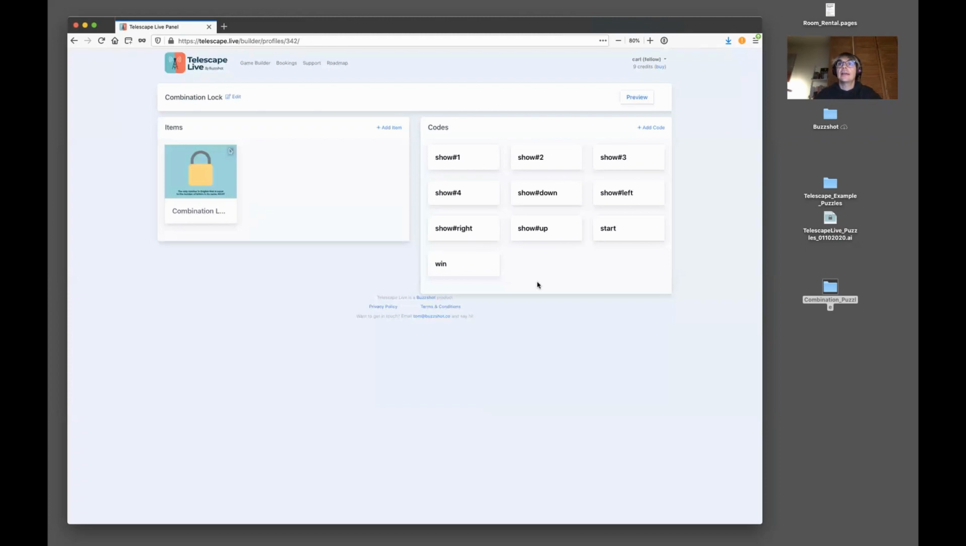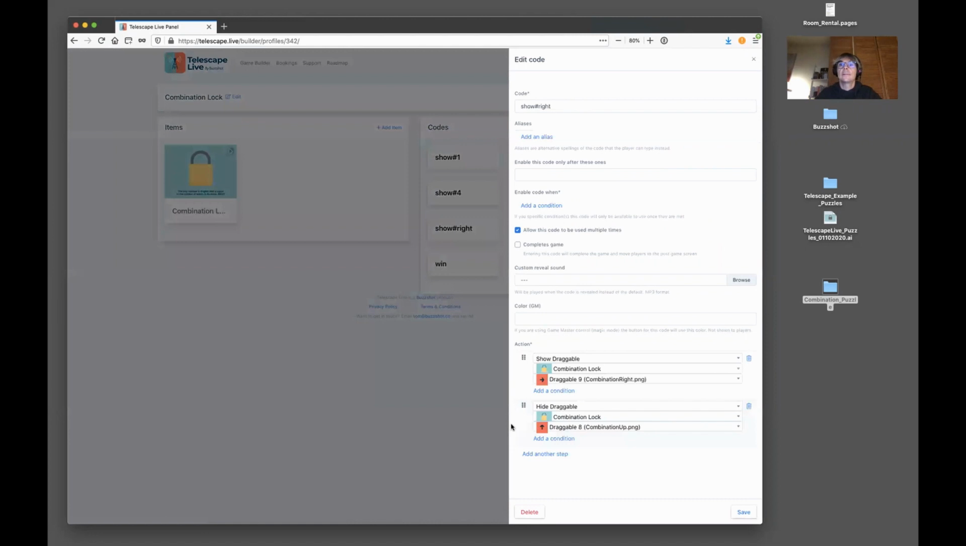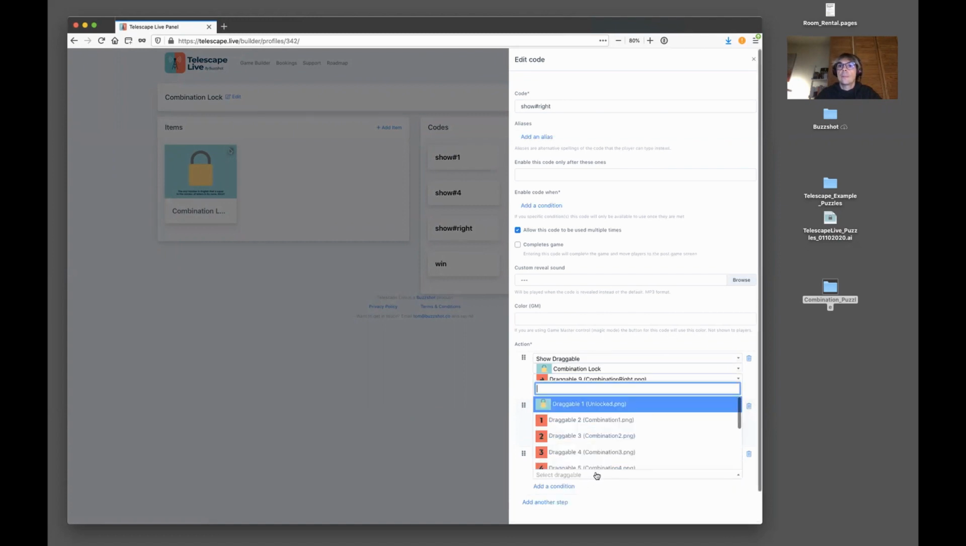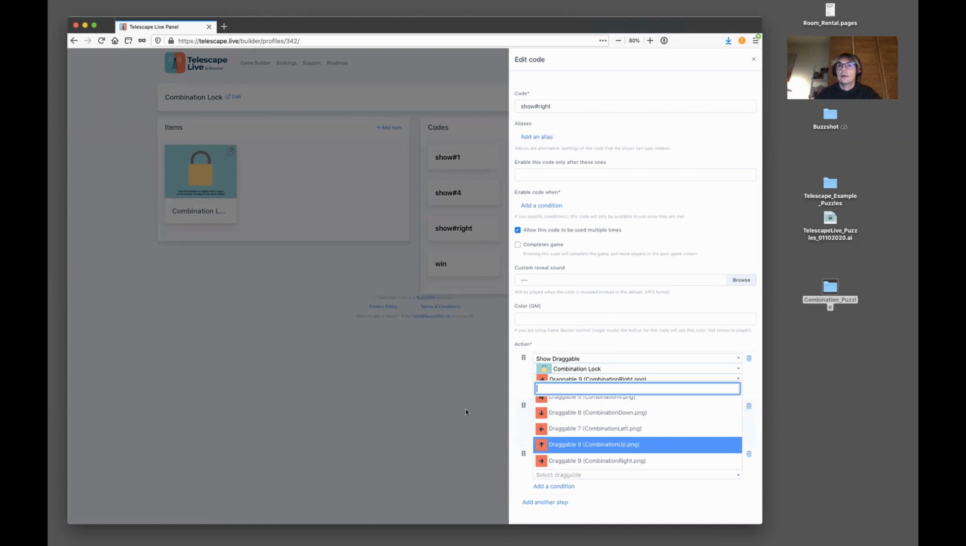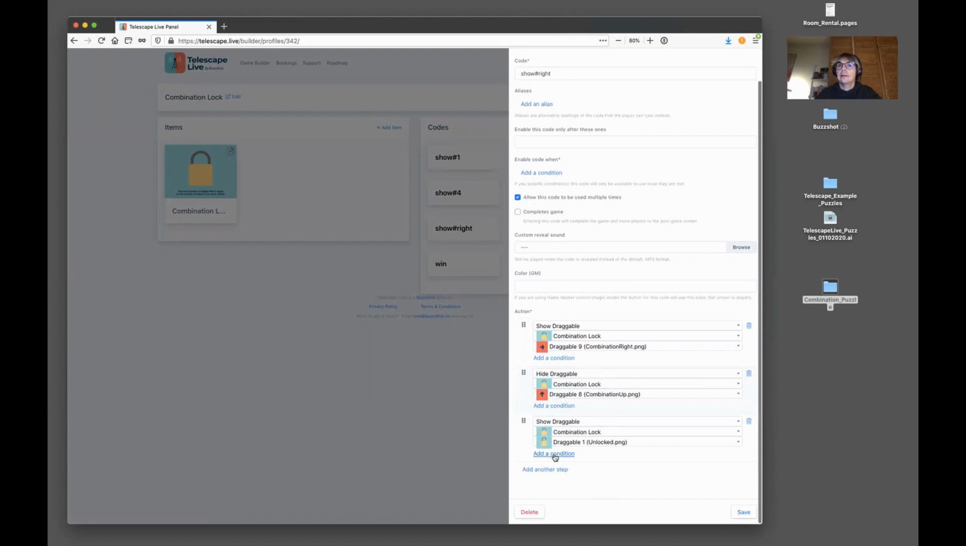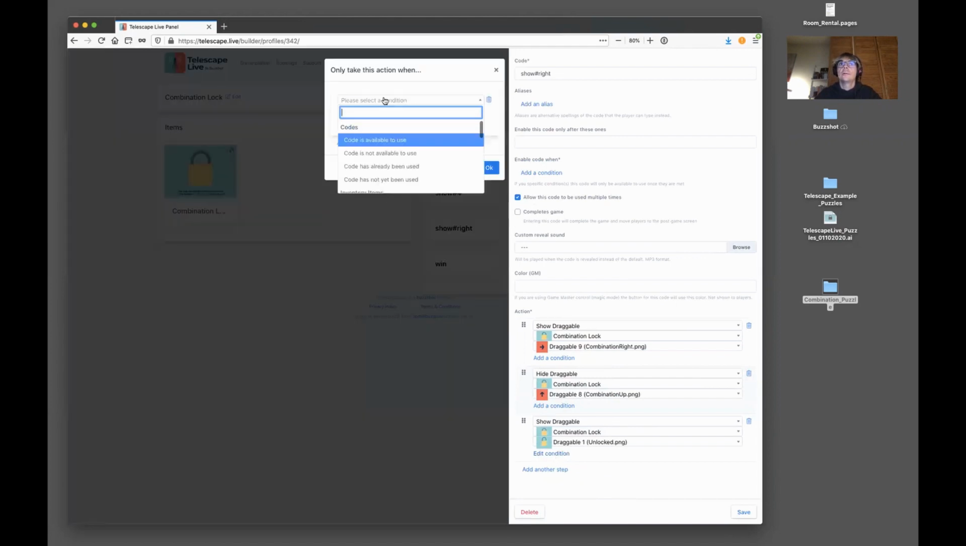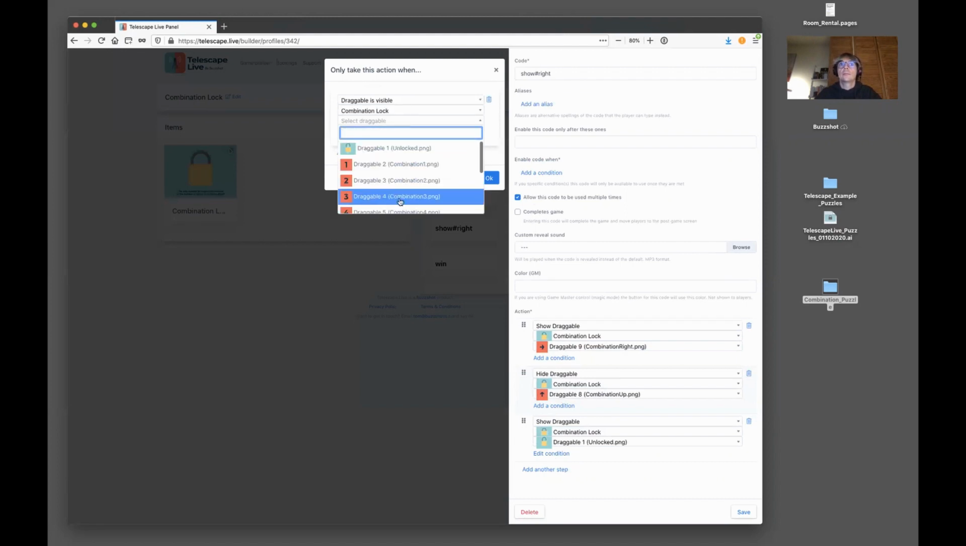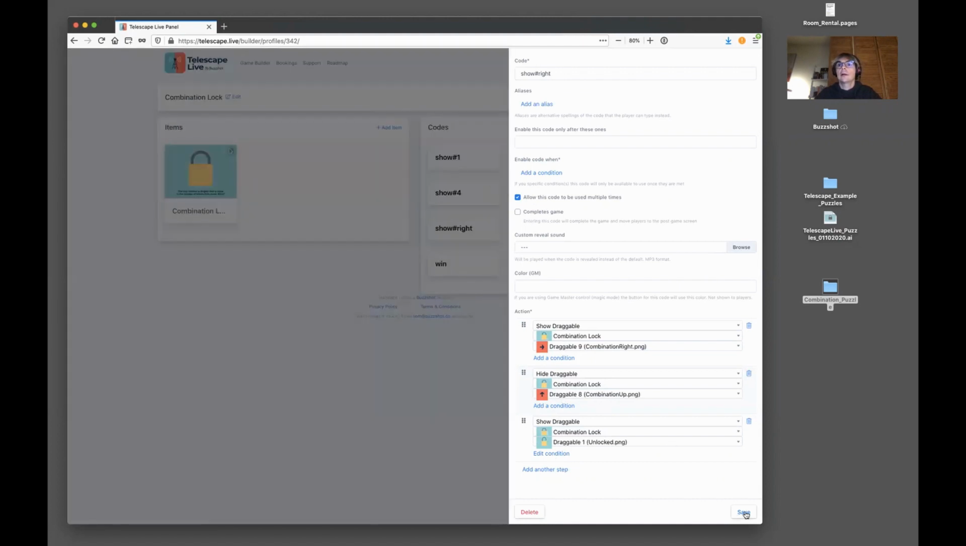And then I need to do the same for the right arrow. So go to show right. I need to add the other step that says show draggable, unlocked PNG, with the condition that the draggable number 4 is visible. I'm going to hit save.